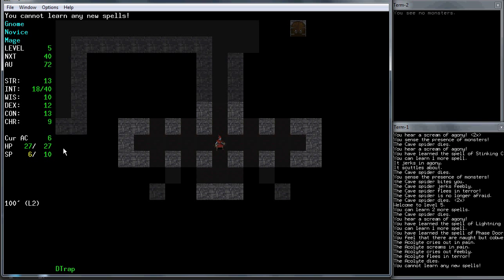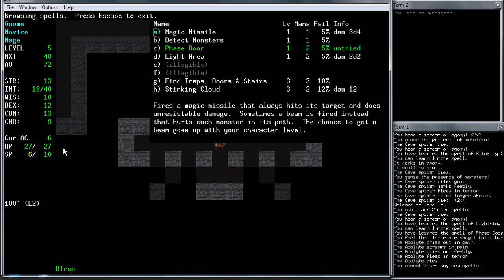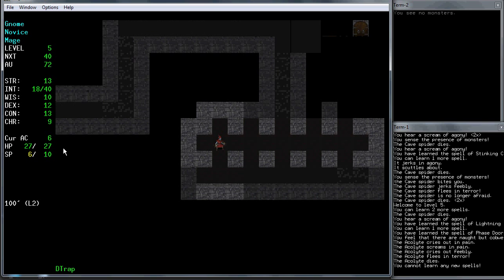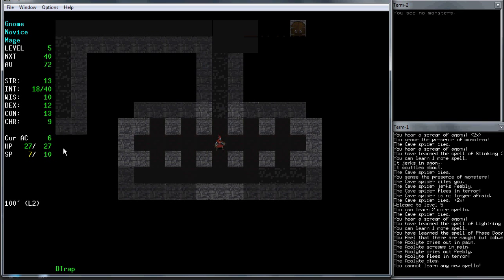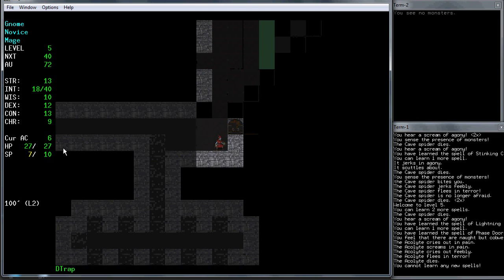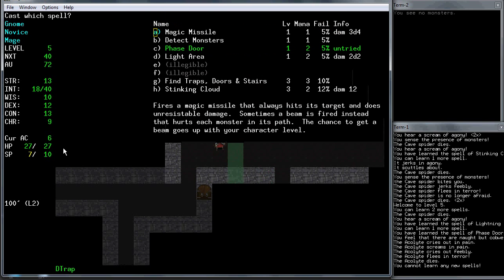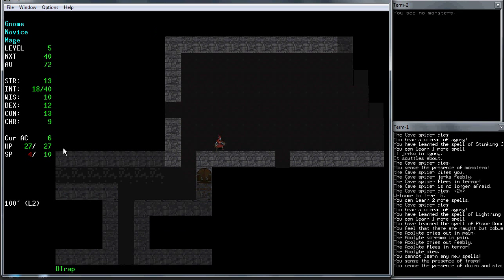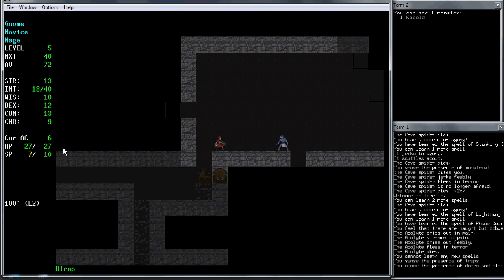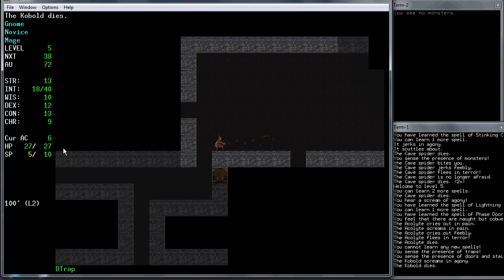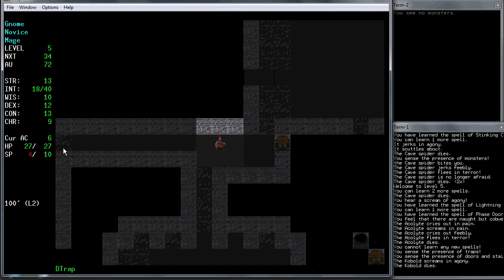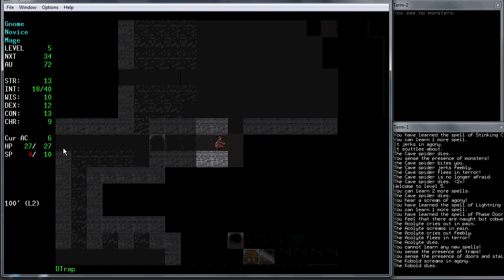At some point, this magic missile will be 3d4. I think maybe at level 6 it becomes 3d4. That'll be pretty nice. And I'm already up to 10 spell points. Okay, I'm going to cast... Oh, there's a kobold. I'm going to cast a phase door just for the experience. I'll be doing that a lot.